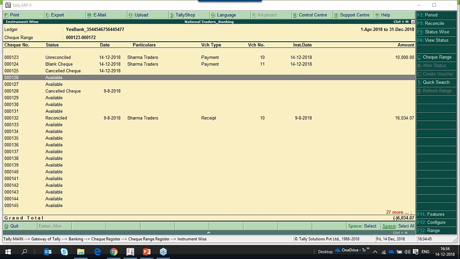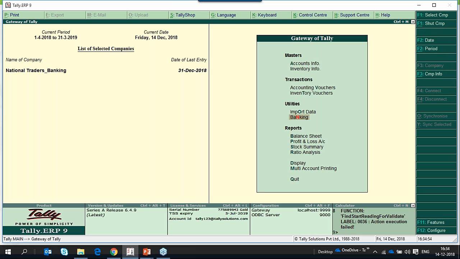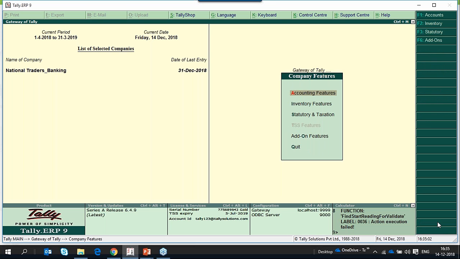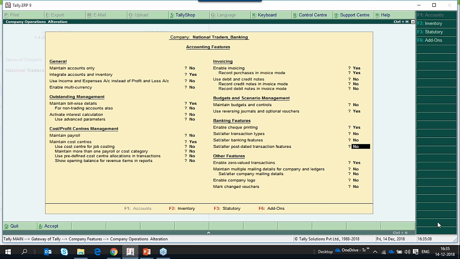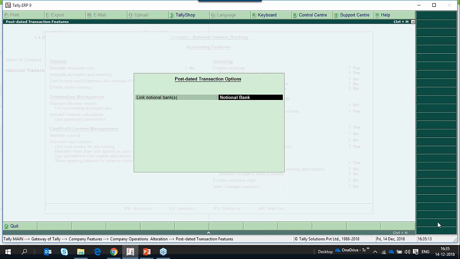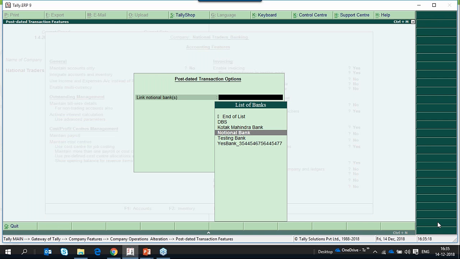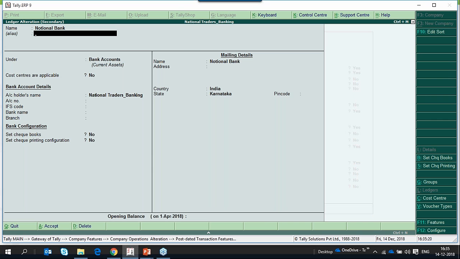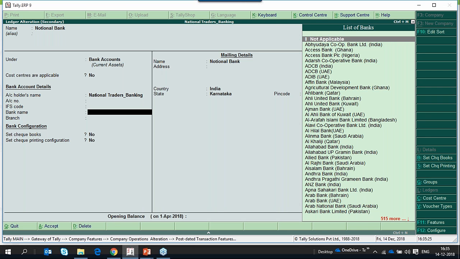So let me now take you through post-dated checks. Under this post-dated checks, you can go to F11 features, accounting features. Under this, we have set or alter post-dated check features, post-dated transaction features. When you say yes, you can link a notional bank here. So I have created a bank called Notional Bank under bank accounts, and I have not selected any bank name here because I'm not sure to which bank the post-dated check has to be reflected.